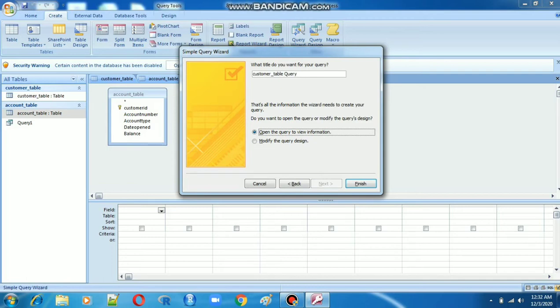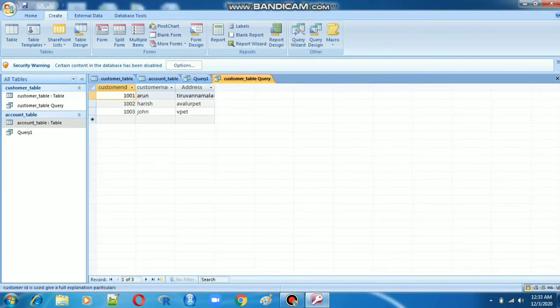Next I have to select open the query to view information, and click Finish. So see here, my customer table query is selected. In this query, what are the fields I selected? Only customer ID, customer name and address. These three only I selected in the query table.